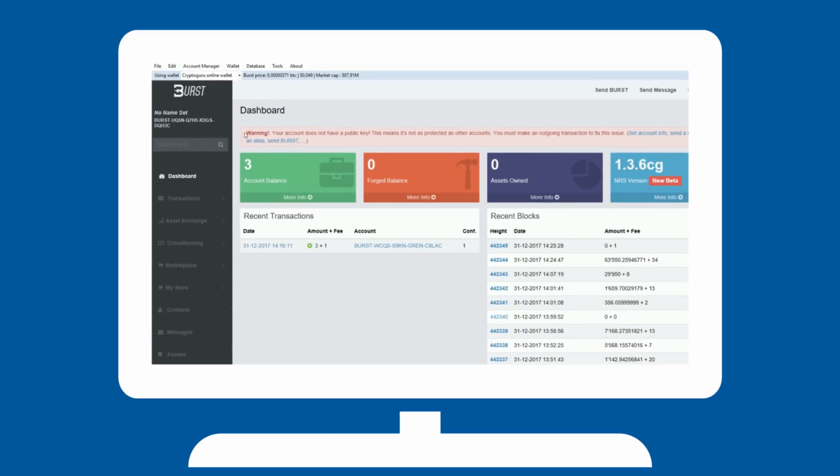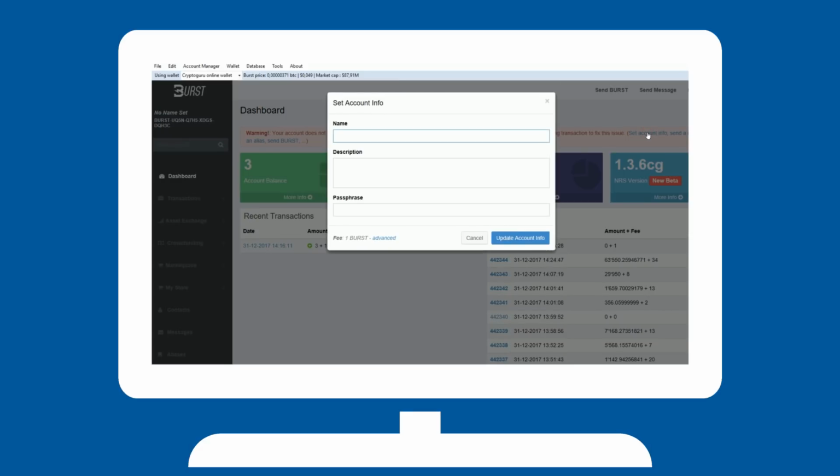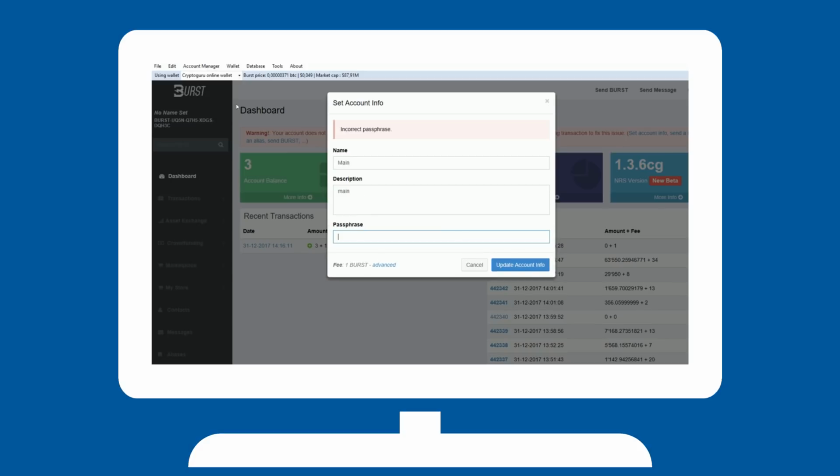This is a good time to receive your first bursts, as you will need several to set up the wallet further. Go ahead and ask for bursts in one of our communities, like a Discord channel, or visit one of the Faucets. After a while, you will be prompted with a message that your wallet does not have a public key yet. Verify your account by setting your account info. Note that this will cost 1 burst, but you will enhance your security. It may take a little while for the information to be checked and verified by the network.